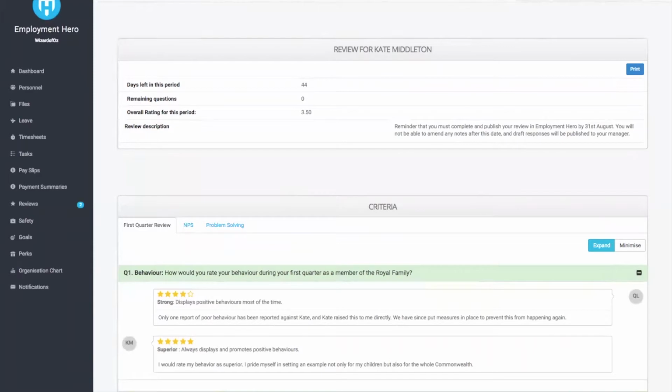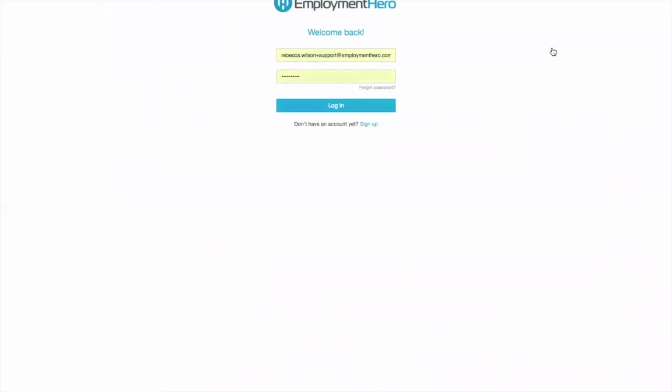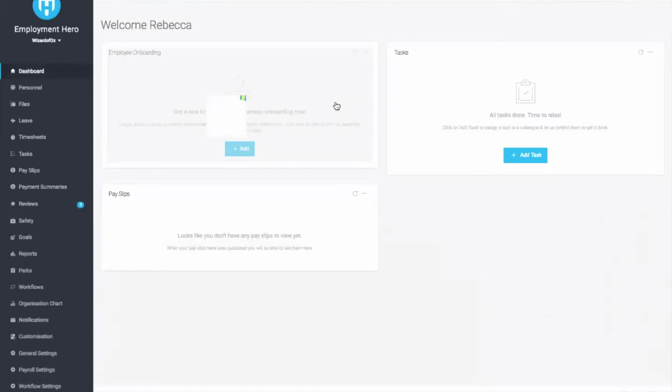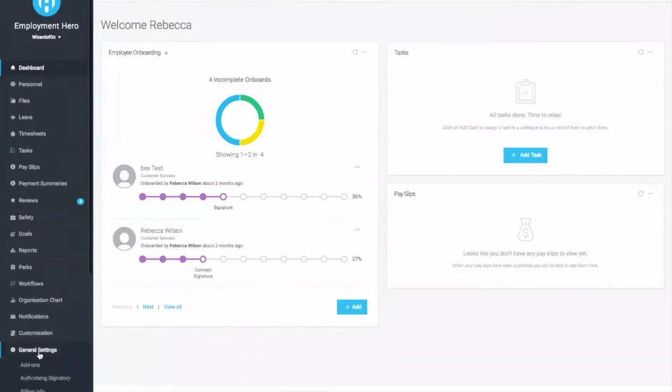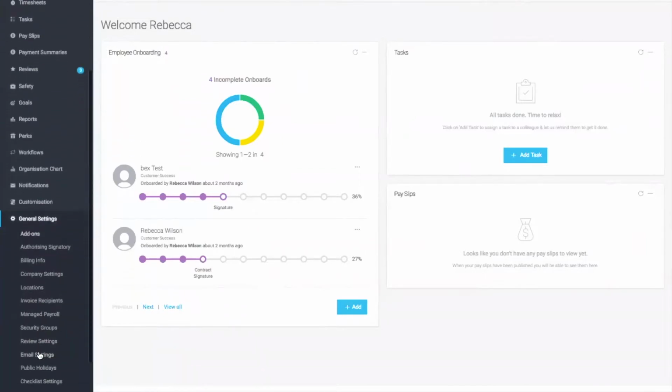So what I'm actually going to do is go back into my admin account and go through the setting up of this review for you, so that you can see how this works and how you can create this to really suit your own business needs. Setting up reviews, you don't actually do in this reviews tab. To create reviews or set these up, you do it under general settings, and then review settings.